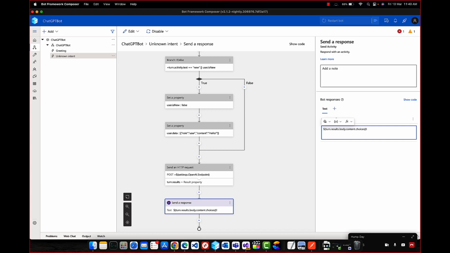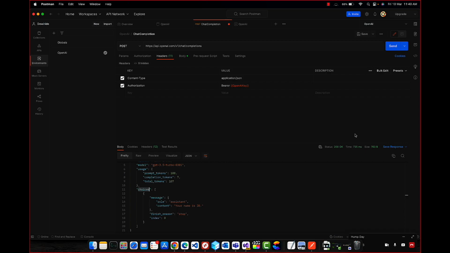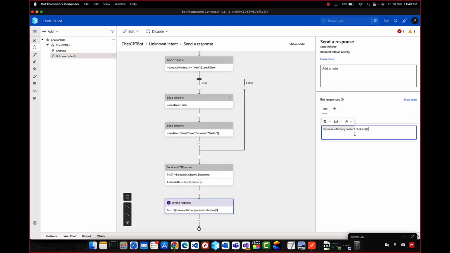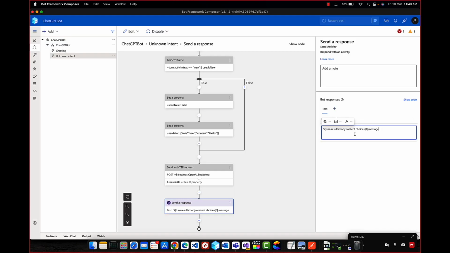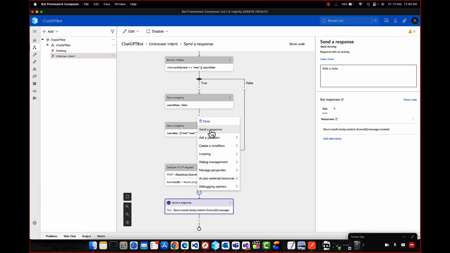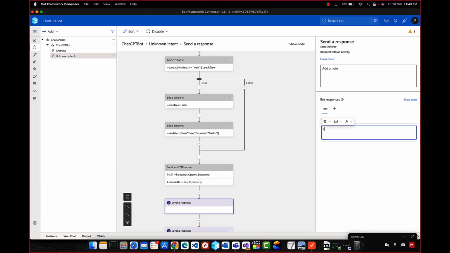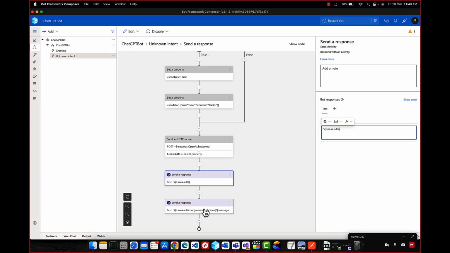So first element dot message, and inside message, content. All right, let's see. And also let me send just turn dot result as well, just to see if that is coming, just to verify if whatever we have written in the next send a response is correct.